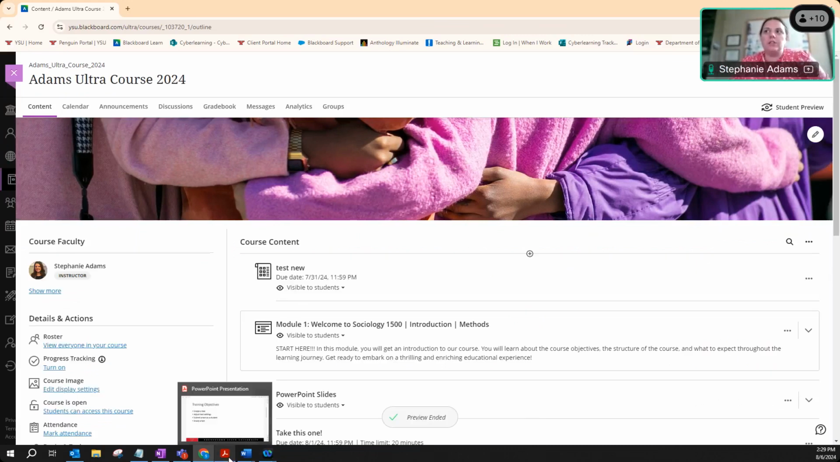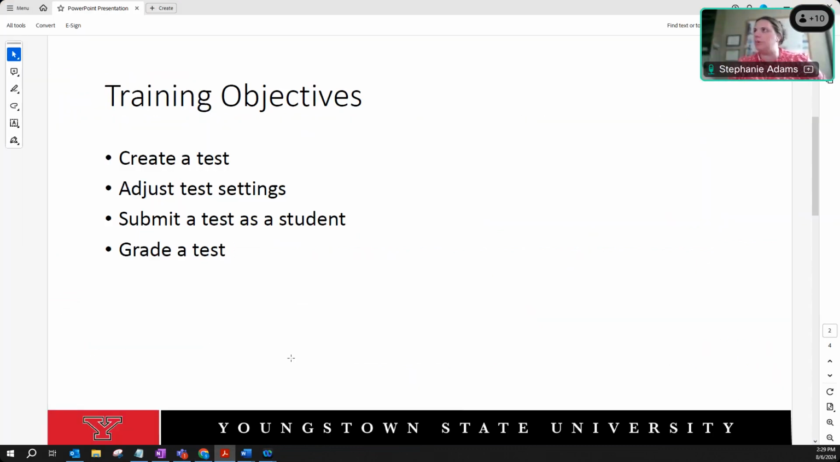Any questions with that student process? Again, I just wanted to show you what that looked like. You can do that as well within your courses by using that student preview mode. I highly recommend it. It just gives you a nice confirmation that everything is set up correctly and it's functioning the way that you intend it to.